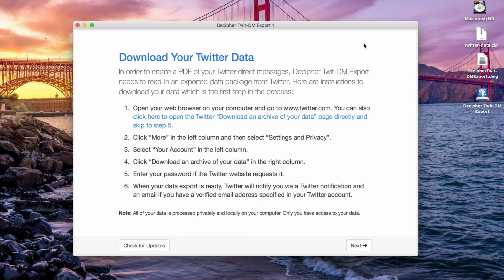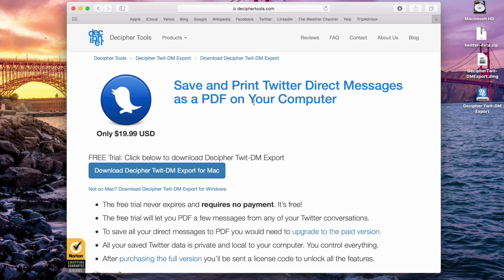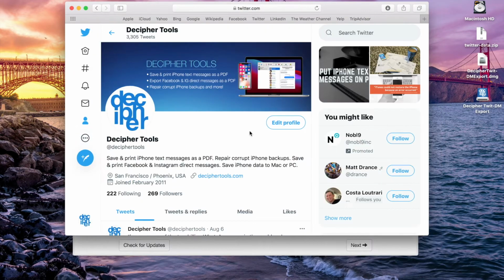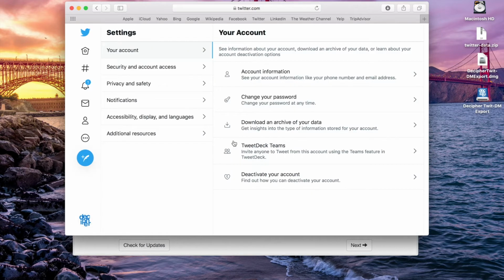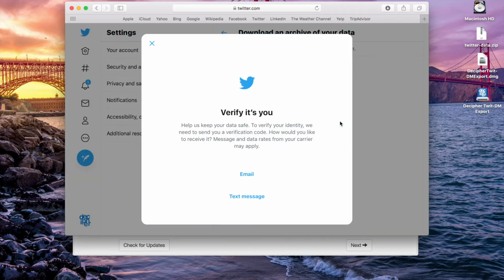Here's how to request a data download from Twitter. Log into your Twitter account via your web browser and not your iPhone. Once you've logged into your Twitter account via your web browser, if you look in the left-hand column, you'll see a little circle with three dots. Click More. Now click Settings and Privacy. On the Settings and Privacy screen, you'll see here the option to download an archive of your data. Click that option. Twitter will next ask to verify that it's you.